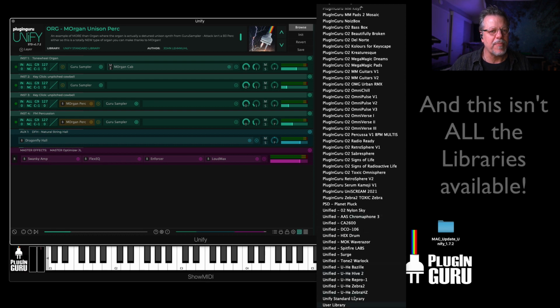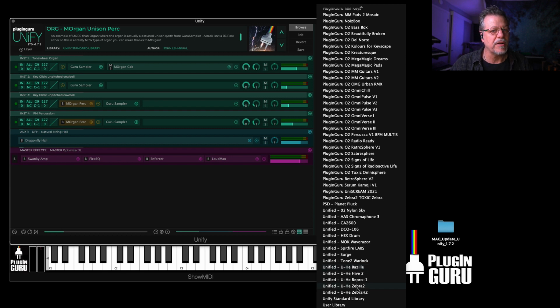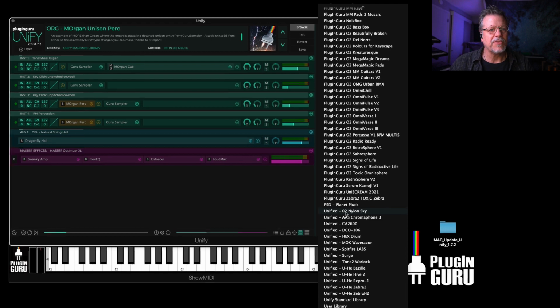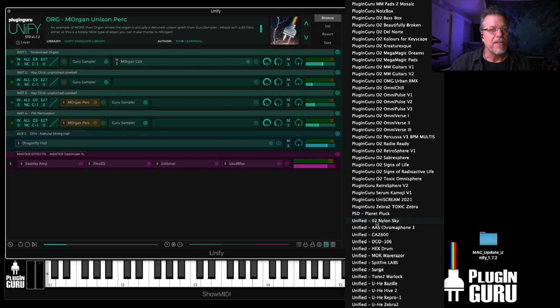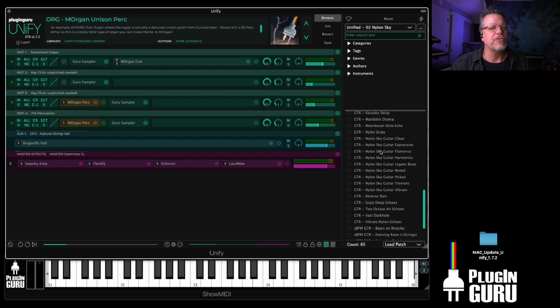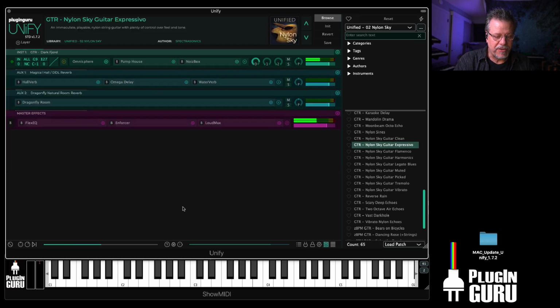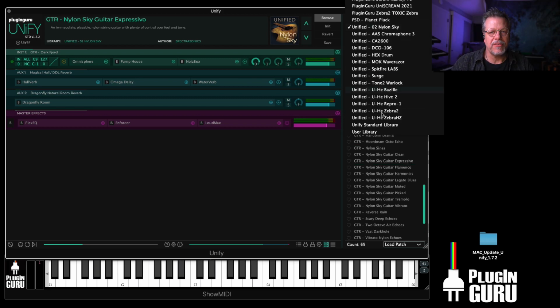These are unified libraries, which means if you own Warlock or u-he's Bazille or Zebra 2 or HEX Drum or Cherry Audio's DCO-106 or Applied Acoustics Systems Chromaphone or Omnisphere's extension Nylon Sky, these have all been unified. So you can choose this, you can say guitar, it will load Omnisphere, you must own Omnisphere, and then it will load the patch. And you can play it. Let me show you a really cool thing.